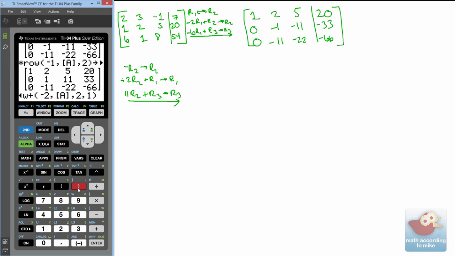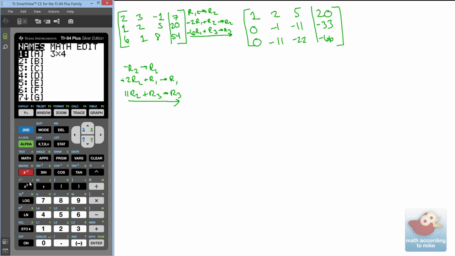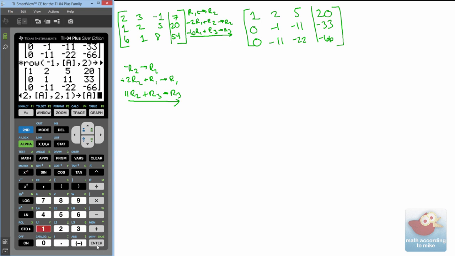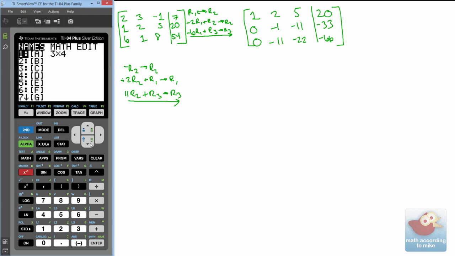So -2, matrix name. We're multiplying row 2. We're adding it to row 1. Close it off. Remember, store it. Enter. We got a 0 where we want it. Do the same thing to get rid of the -11.